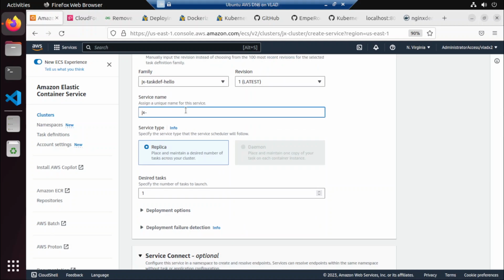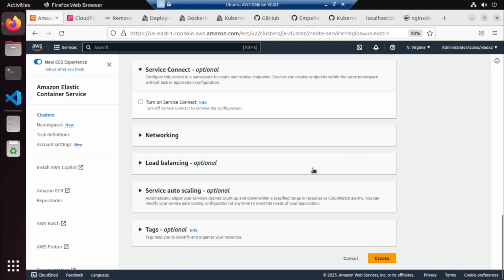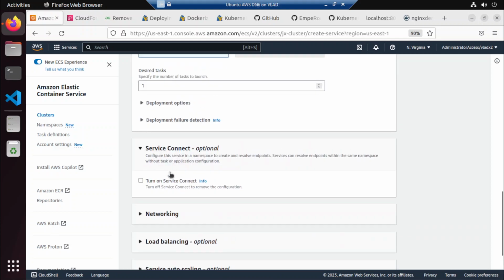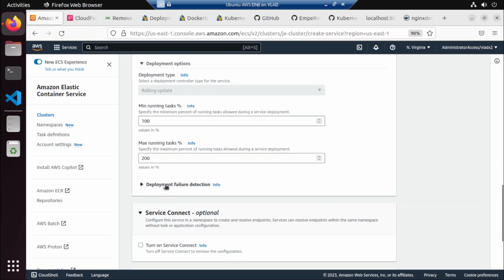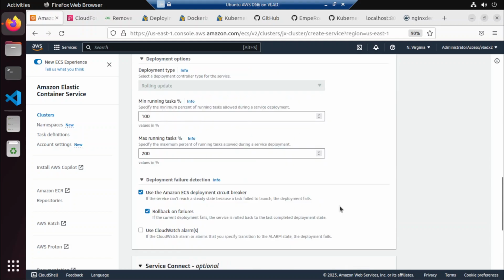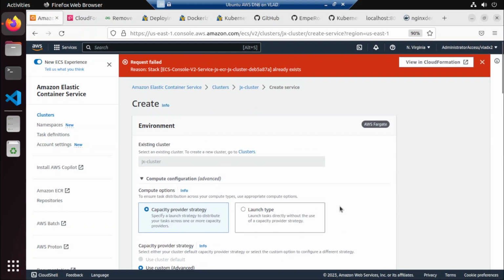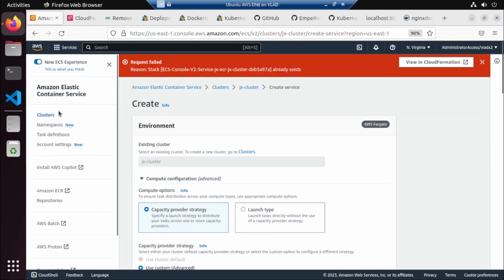JX ECR. Right, so where is it that it will set the role? Yeah, we'll still use that one. Let's create it. Yeah, maybe it's still deleting. Still rolling back. Go to cluster.